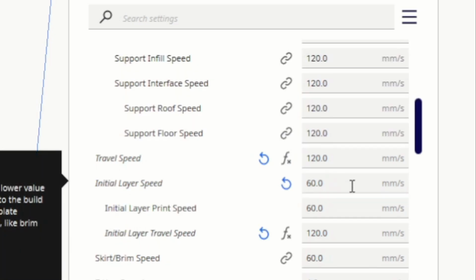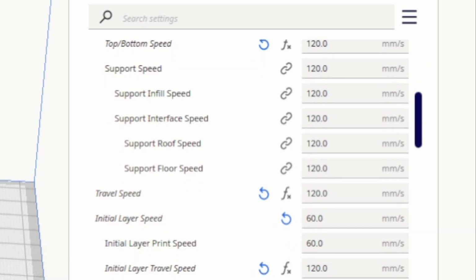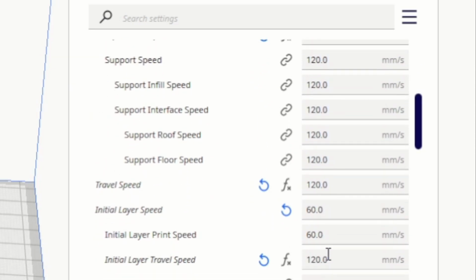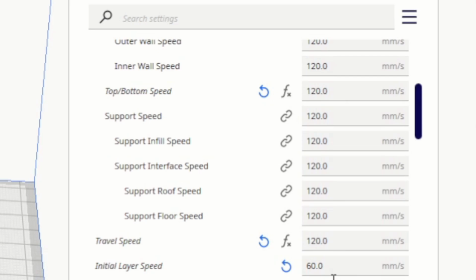I do have the initial layer speed a little bit lower at about 60 millimeters per second. That's just to ensure that the first layer is laying down really nicely, going just nice and slow, because the first layer is the most important. Same with the skirt and brim speed. I have it set fairly low at the standard 60 millimeters per second.